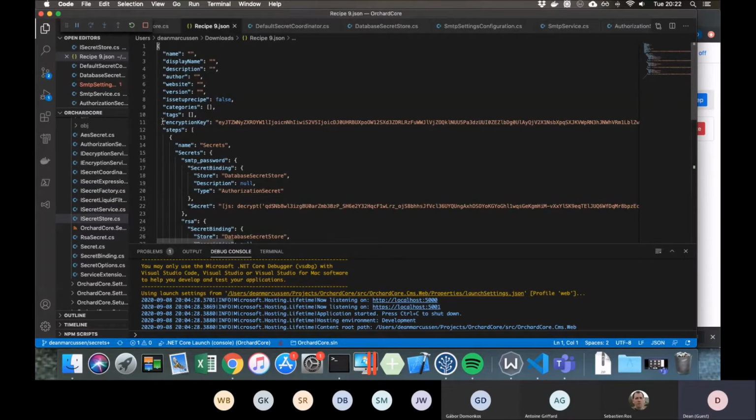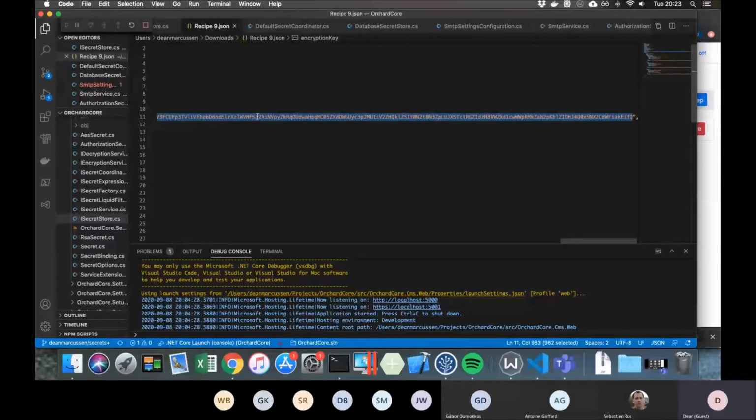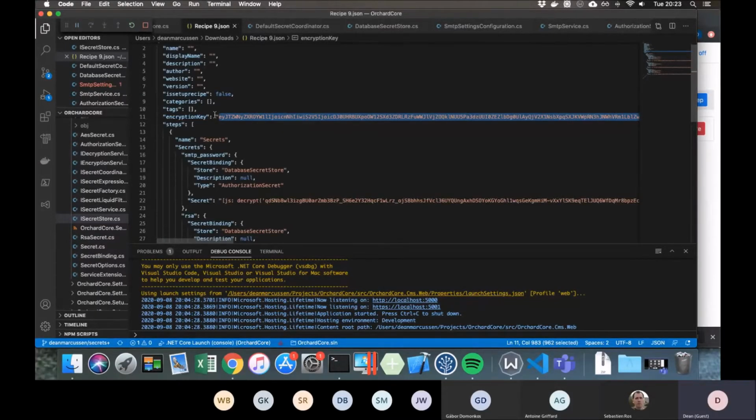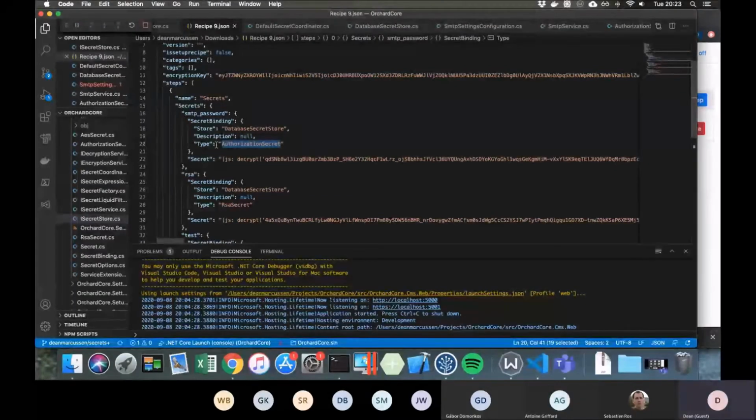So what we have here is the encryption key. This is the encryption key used for this particular recipe. It's a symmetric encryption key, which has then been encrypted with the public key from the RSA key pair, and then all of the bindings that are available for the secrets, where they're stored. If they're read-only, obviously we don't transmit them. Like so, if they're in an IConfiguration store, we don't export them.